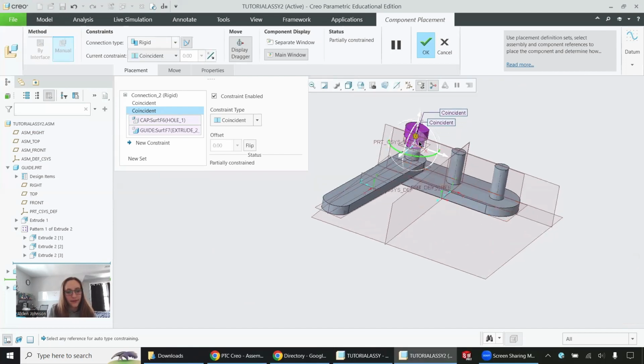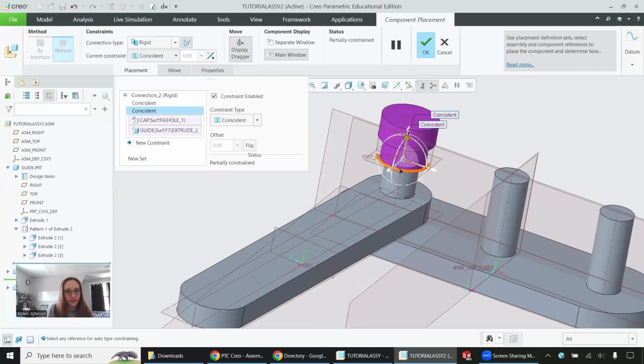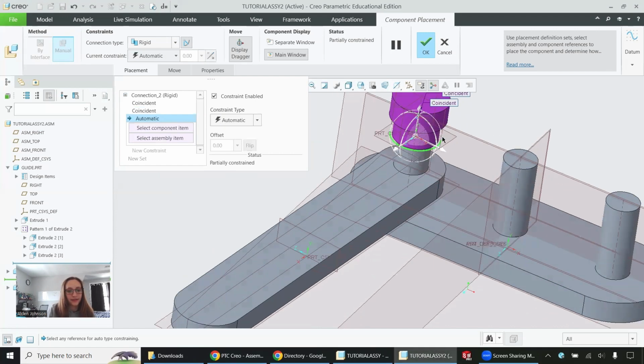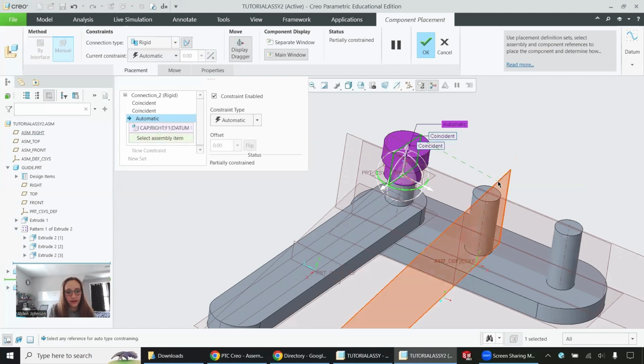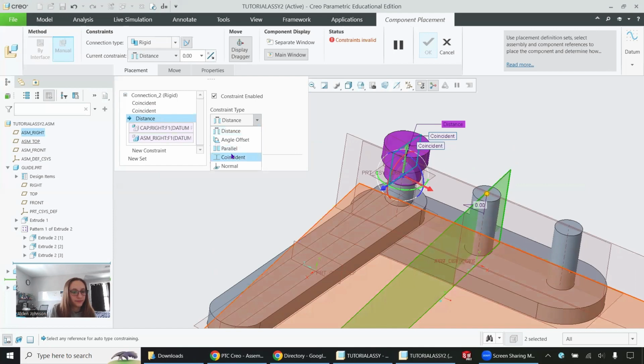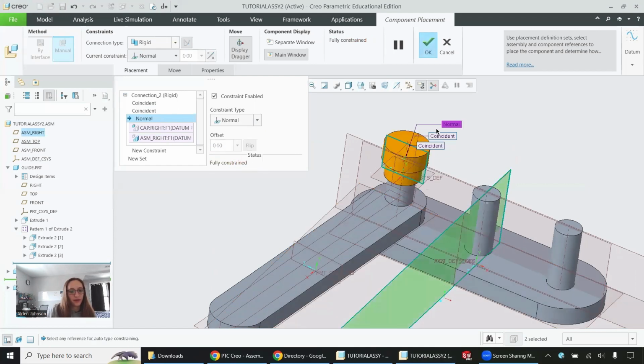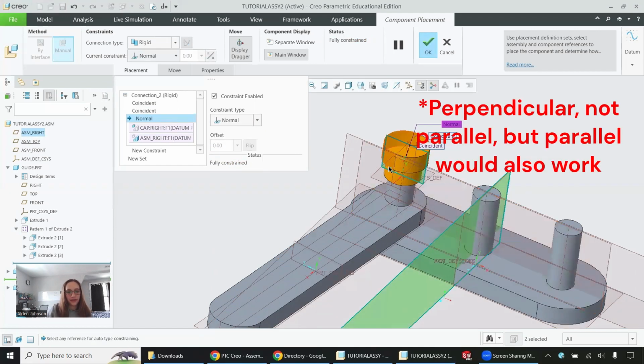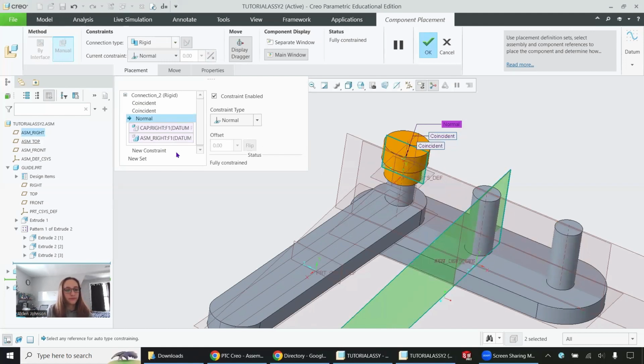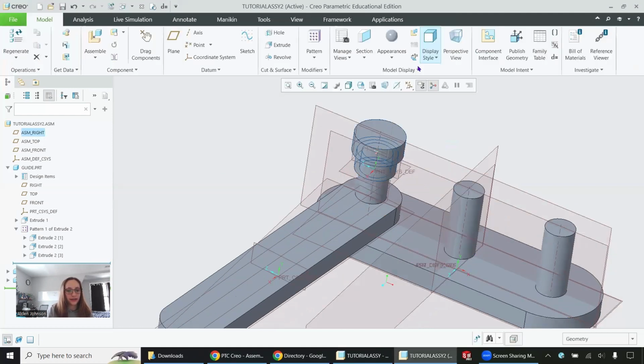Even though my cap is in the right place, in the right position, it's not fully constrained, it's only partially constrained because it can still rotate, which I don't want it to do. I'm gonna add for my last constraint something between these two planes, a parallel connection. I'm gonna keep them normal so that it can't rotate anymore. Now I can see that it has turned this yellow-orange color, it is fully constrained, and I can hit OK.